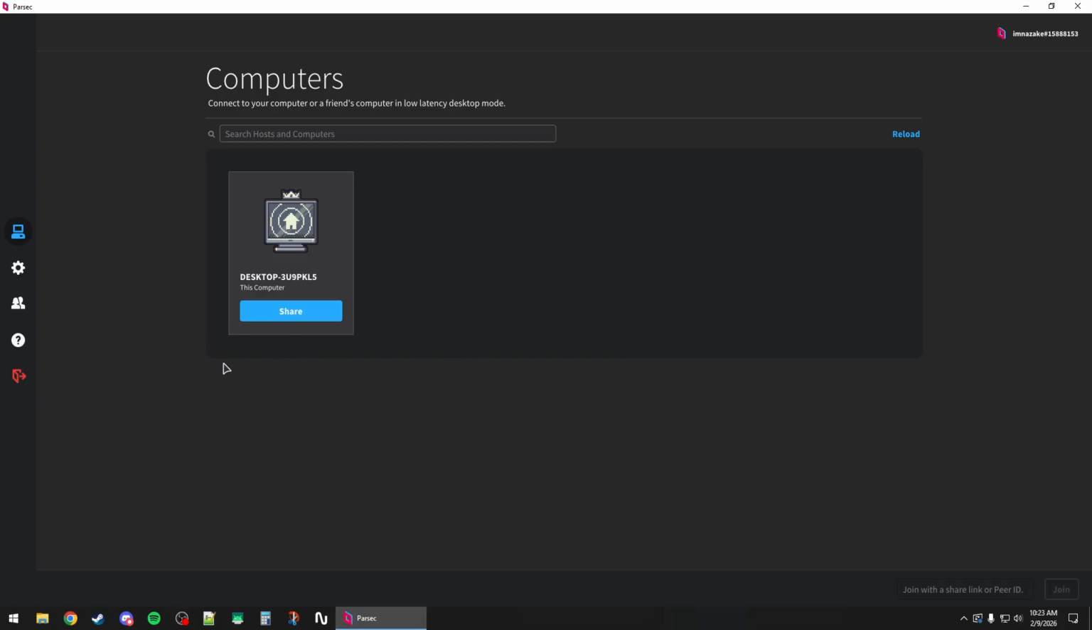Now, while you are in a session, you can hold down Control Alt and then M, and that should usually toggle capturing your mouse on and off, so you can try that. And also make sure the Parsec window is focused when you're pressing these hotkeys.